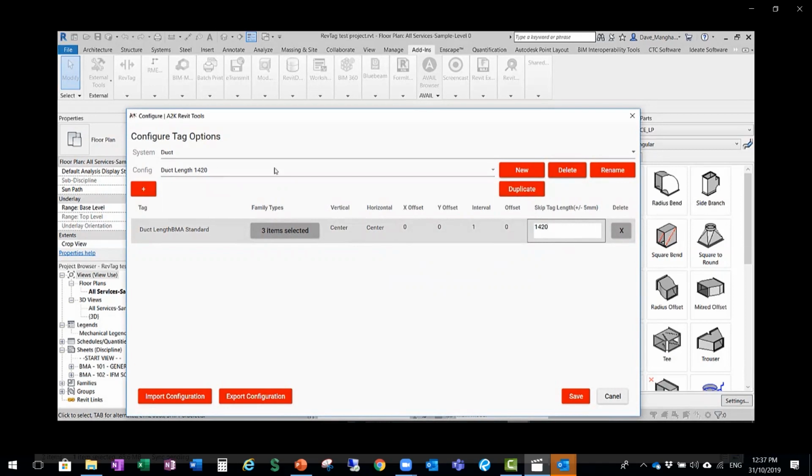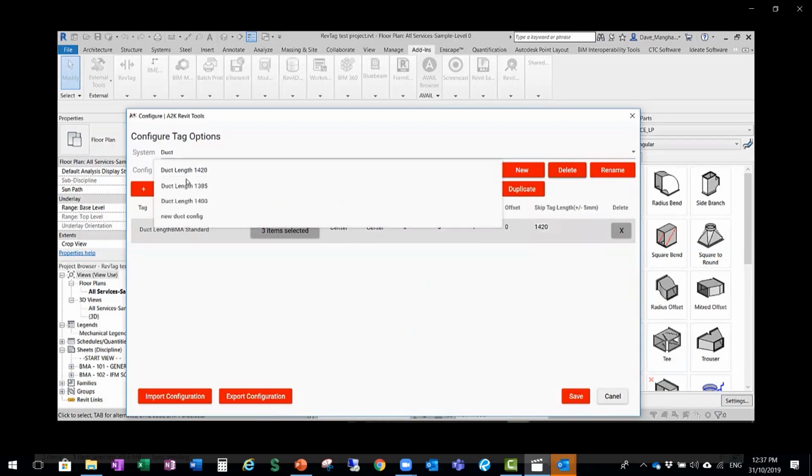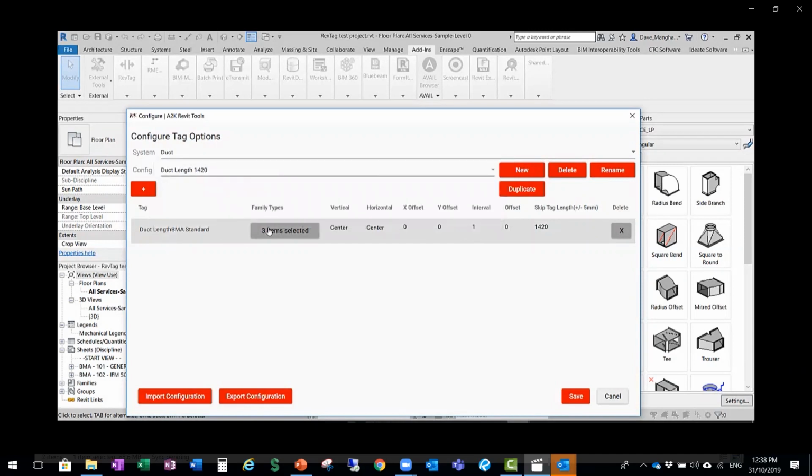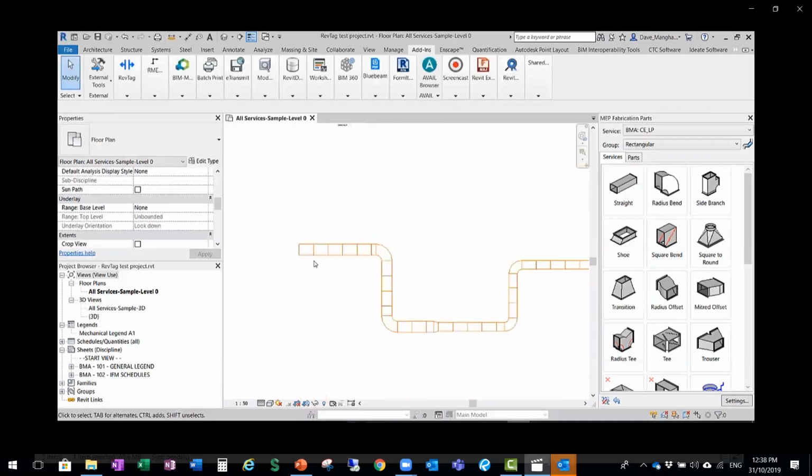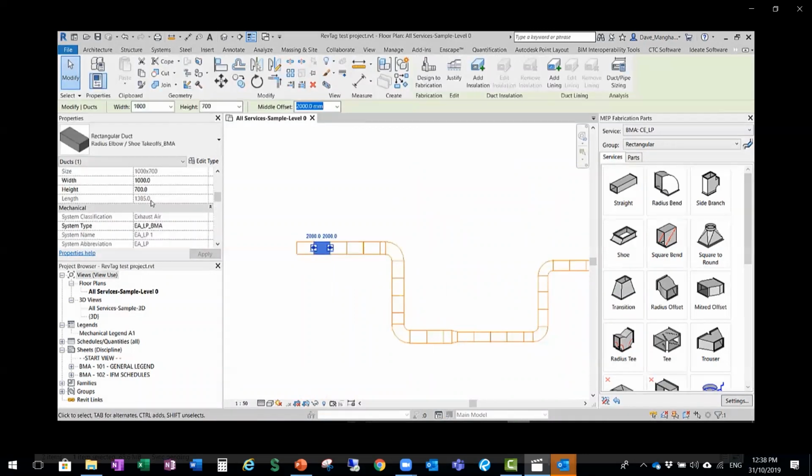So capturing different lengths, finished straight lengths, dependent on how the manufacturer is manufacturing the straights. So now in the configs, I've got 1420, 1385, 1400, all using the same tag, all going to tag the same routing preference family types, but with different skip options here. So I'll save this config like so, and now I've got to remember what I've done. Just make that straight. And this one is 1385 standard straight.